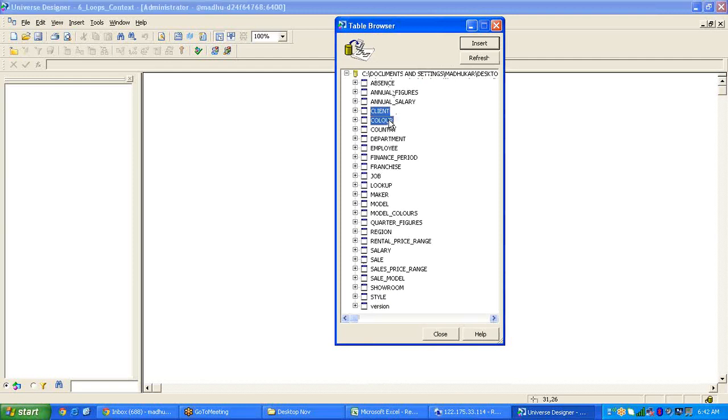Client table I am inserting, and the color, country, the maker table, right? To display the maker name, we need to insert the maker table also. Model color is not required. We are already inserting the color table. Region is required. Sale table is required.